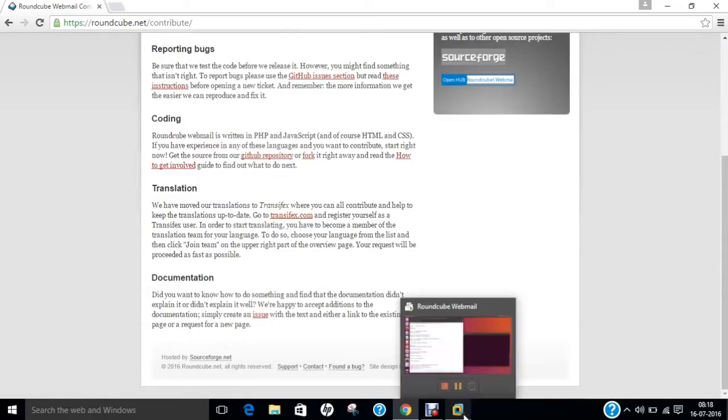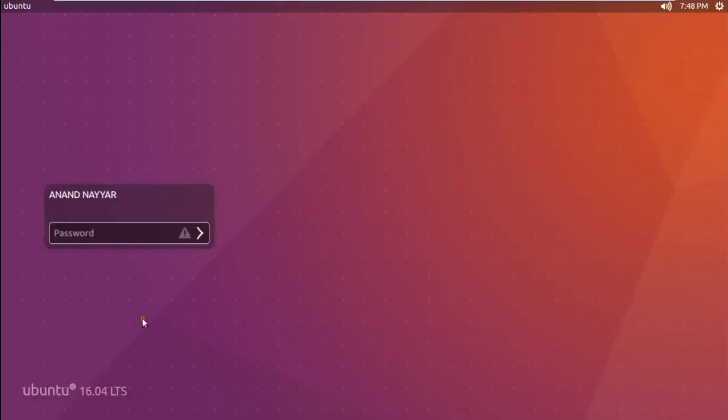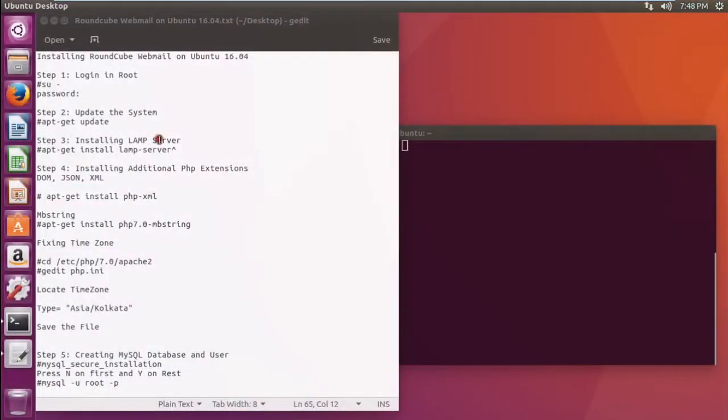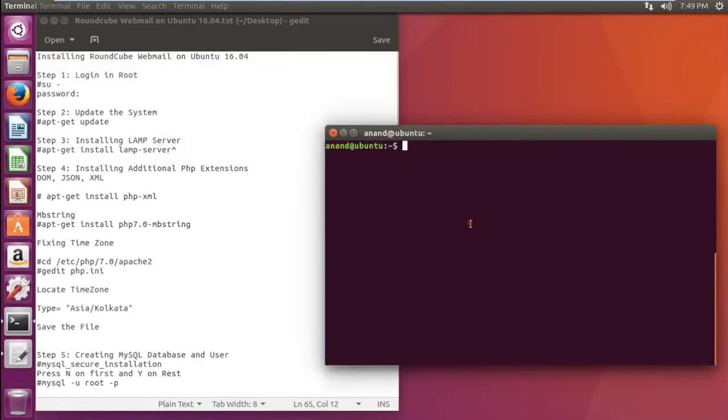So let us go to our Ubuntu 16.04 LTS, which is the 64-bit architecture which I've already installed, and I will be using this as the base for my installation of Roundcube, an open source webmail email client based on IMAP. So let me log in. These are the steps which I will be using. All the steps are available at the bottom of this video so that you can install in your own servers and your organizations without any hiccups.